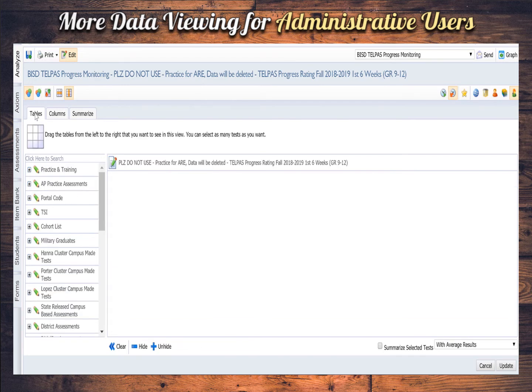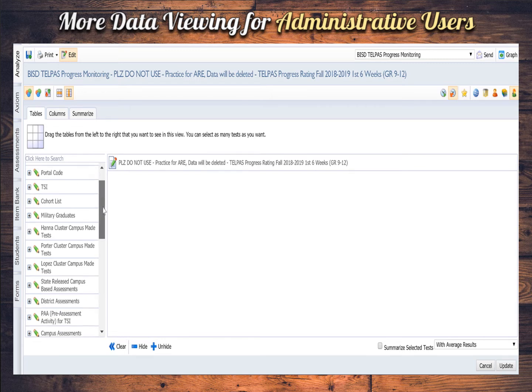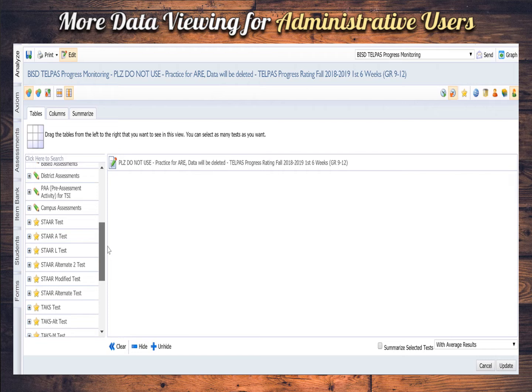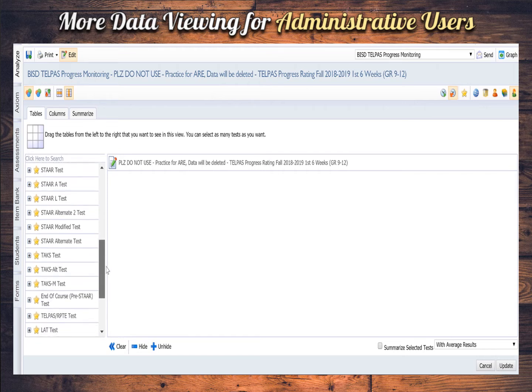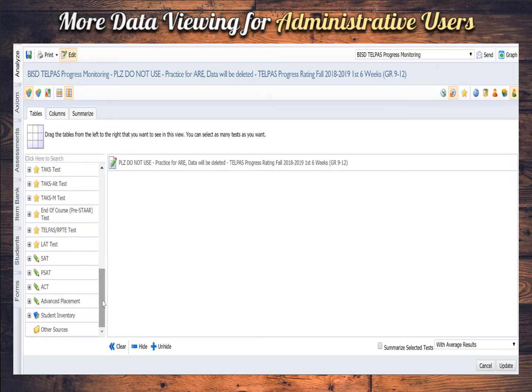And on the Tables tab, I already have this one student inventory, but let's suppose that I want to compare this 6 weeks from the current school year to last year's first 6 weeks. On the left of where these tables are, there are several folders that have different assessment information in them. You can see I'm scrolling past some local tests, some state tests, and then towards the bottom is a folder that has a plus sign and is called Student Inventory.